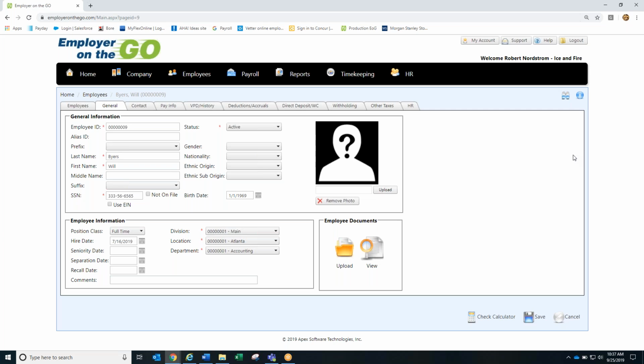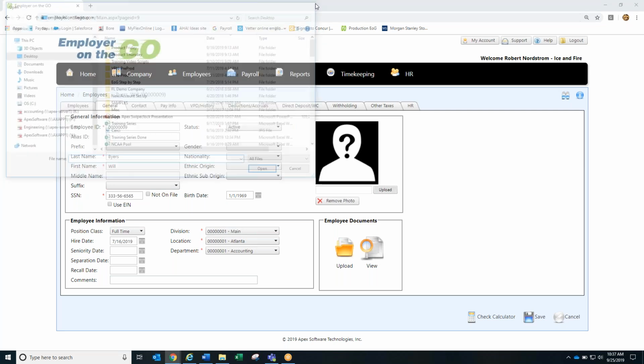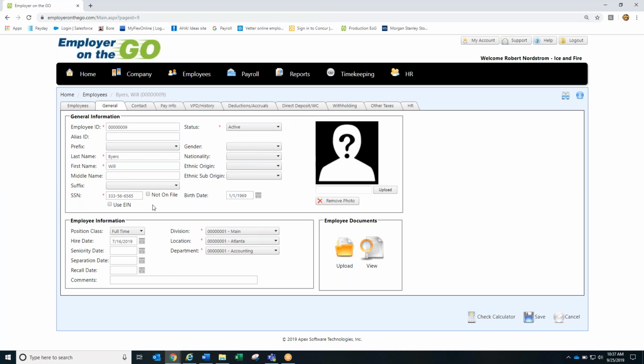On the right-hand side of the screen, if you have document storage activated for your company, you can upload a picture of that employee. Select Upload and find the file on your computer. The employee information consists of position class: full-time, part-time, seasonal, or temporary. Hire date is the date the employee was hired.